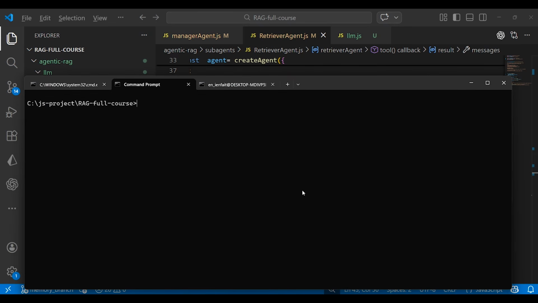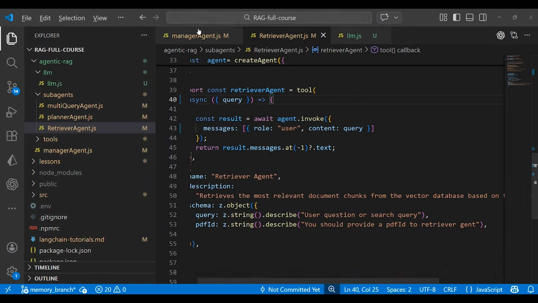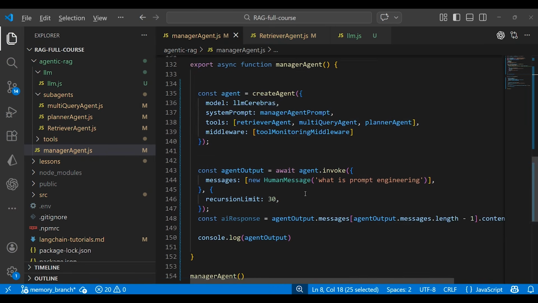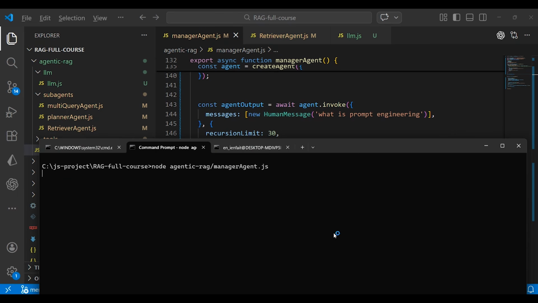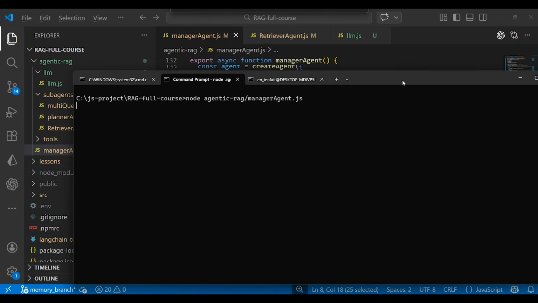Now we're gonna head into the command prompt and we're gonna run this and see what we're gonna get here, guys. Okay, I'm gonna run this, and you can see in here, if we head into the managed agents, I pass here "what is prompt engineering." Let's see if the managed agent is gonna call a retrieving tool.